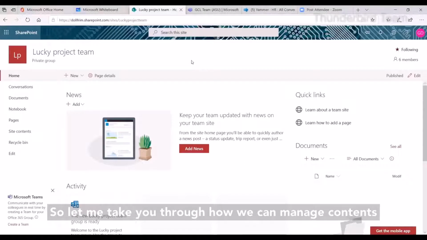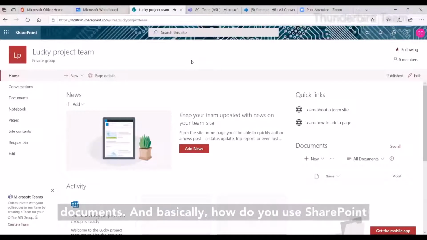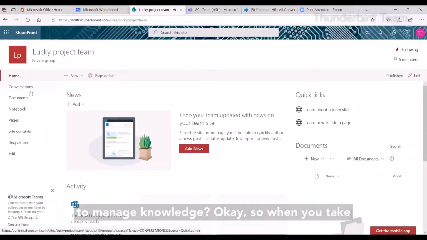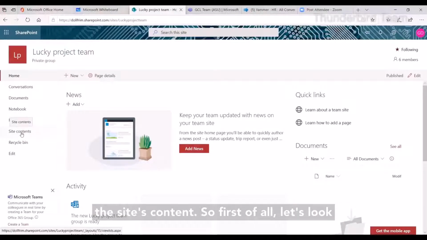So let me take you through how we can manage content, how we can upload documents, how do we retrieve documents, and basically how do we use SharePoint to manage knowledge. Currently we are on the home page. I want us to look at the document and then the site content. So first of all, let's look at the document.